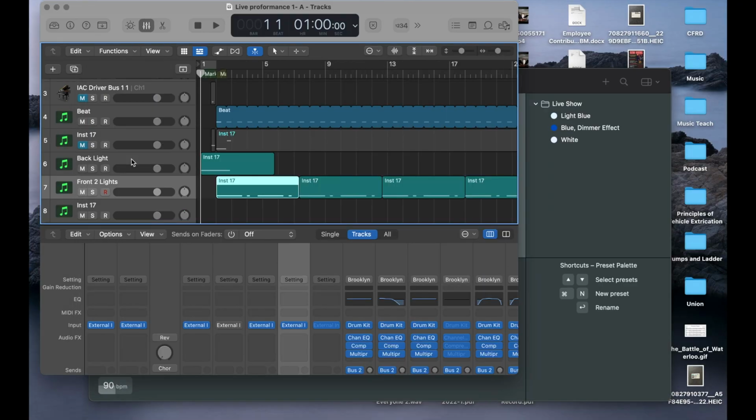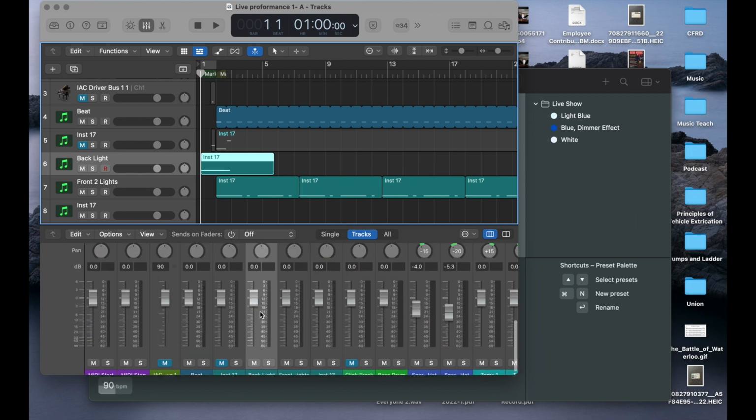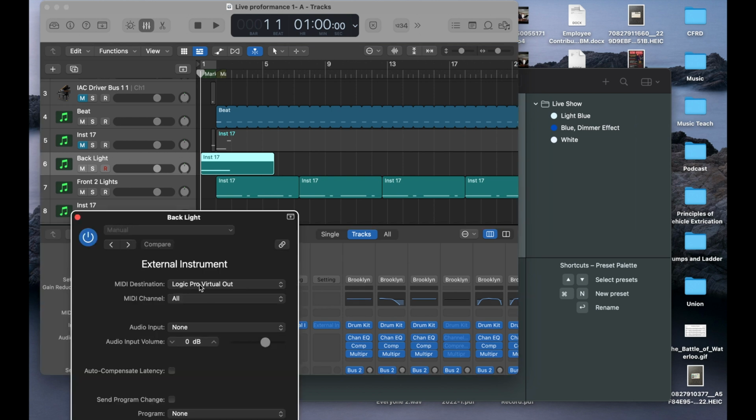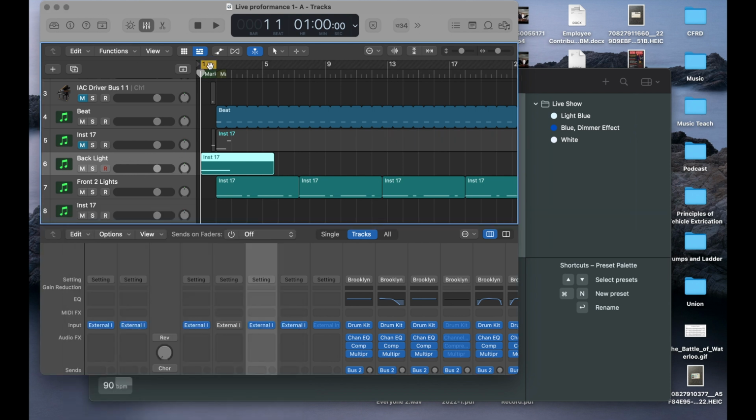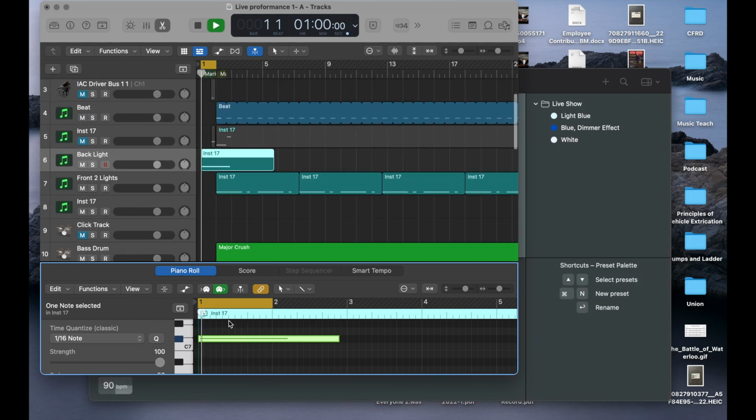All right, this is how I used Logic Pro to send a MIDI signal to Light Key. So I created a bunch of MIDI tracks for my lighting to signal. So basically this is my MIDI track, my backlight. The input is Logic Pro Virtual Out, MIDI all channels, input none. And that basically just signals a MIDI out. And I put it fairly high up so that I know no other instrument will trigger it.